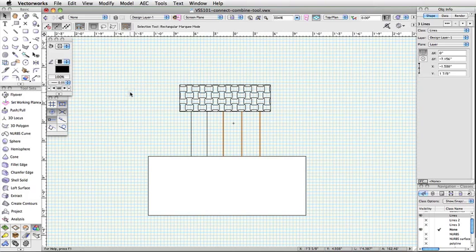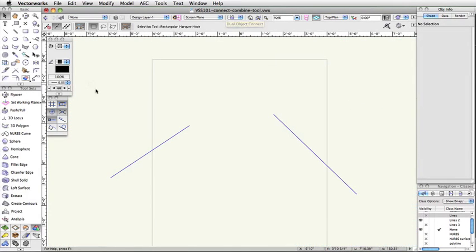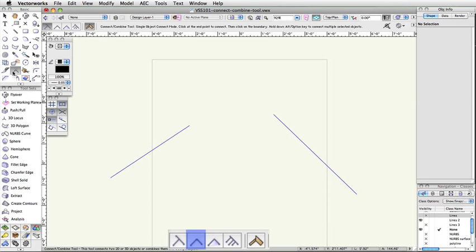The next mode of the tool, Dual Object Connect, can be used to trim or extend 2 objects and connect them at their endpoints or intersections. Again, only open objects can be used with this tool mode. To connect 2 objects, select the Connect Combine tool from the basic palette and choose Dual Object Connect from the toolbar.